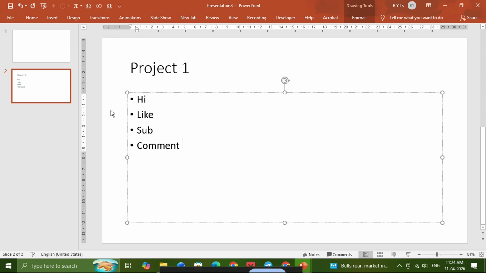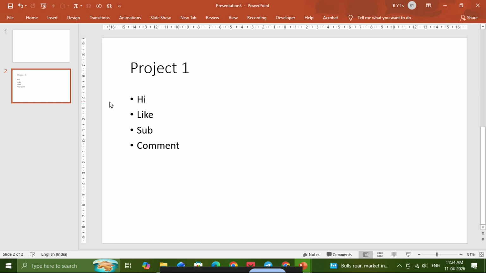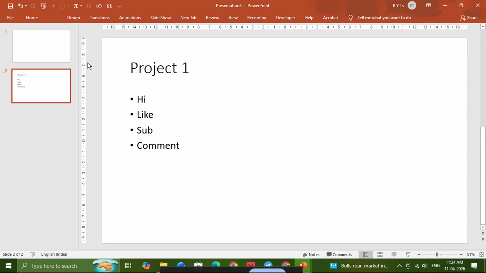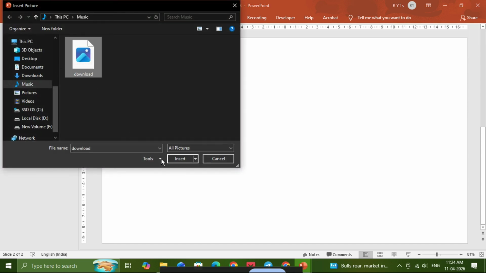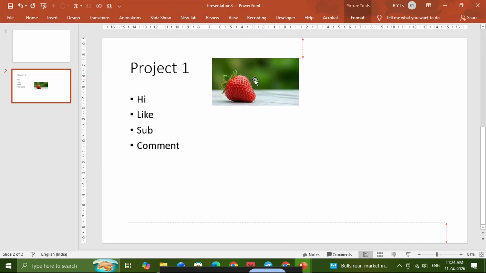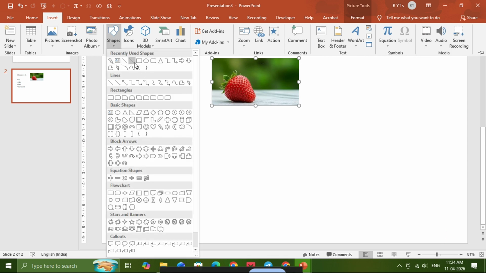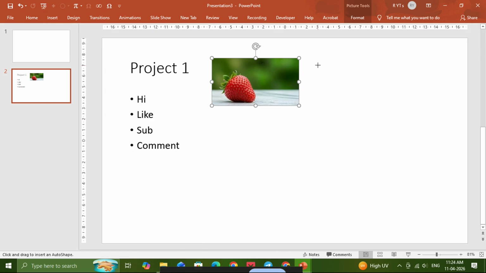Now let's make your slides more visually interesting by adding images and shapes. At the top of PowerPoint, click the Insert tab. From there, choose Pictures if you want to add an image from your computer or from online sources, depending on your version of PowerPoint. You can also click Shapes to insert boxes, circles, arrows, lines, and other design elements. Shapes are useful for highlighting important information, creating diagrams, or making your slides look more polished. Once inserted, you can drag them around, resize them, and change their colors to match your presentation style.